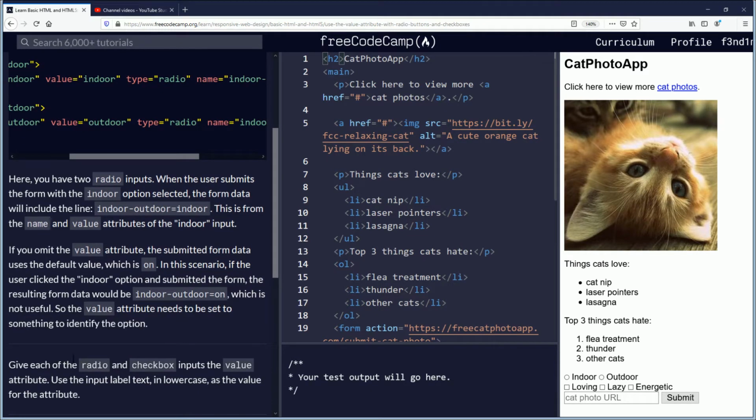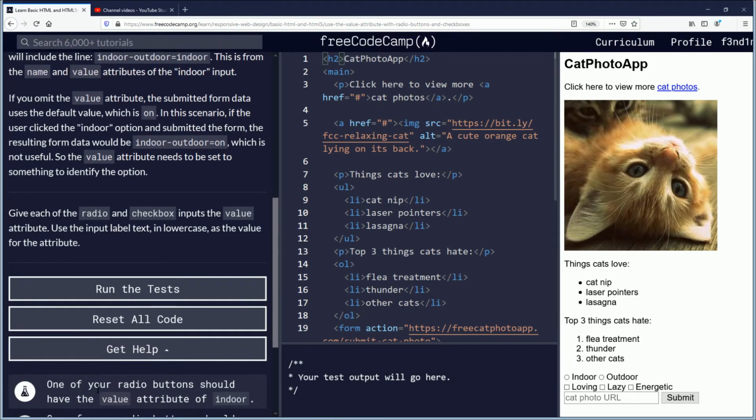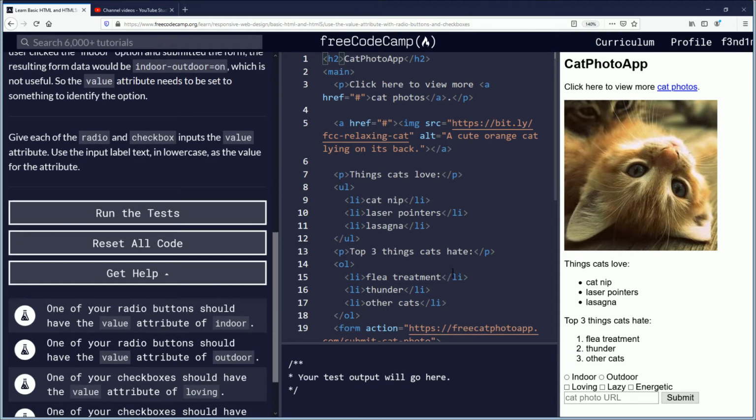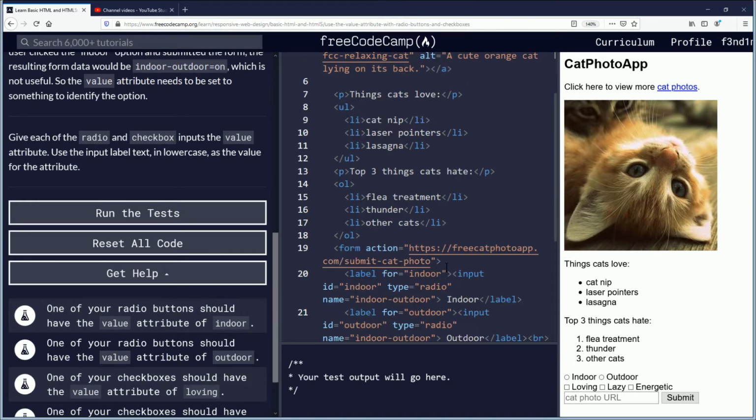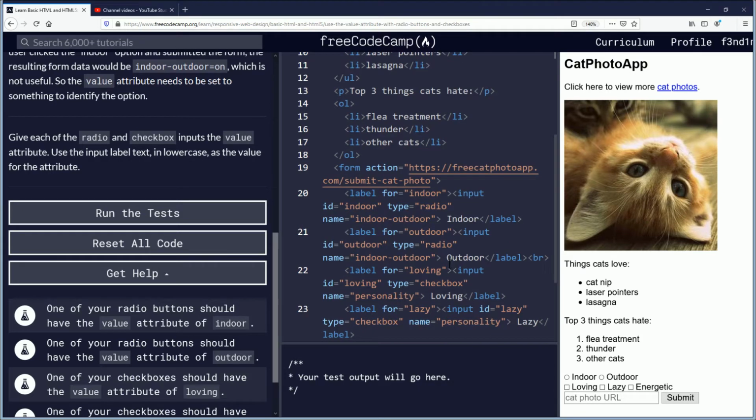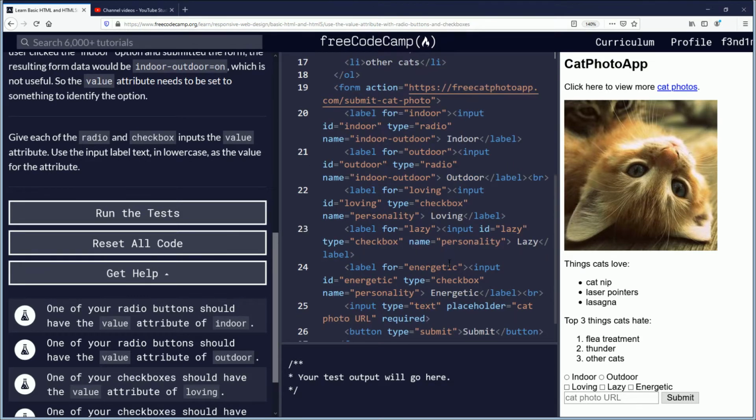Give each of the radio and checkbox inputs the value attribute. Use the input label text in lowercase as the value for the attribute. So here we have the code.